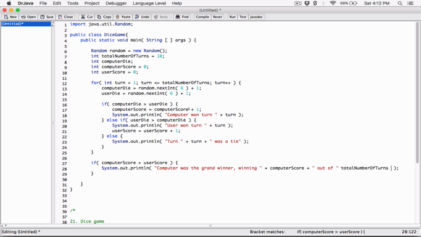All right, and I'm going to concatenate it with another string. Now, because I don't want to keep scrolling horizontally, I'm going to break this onto a new line after the plus, like this. So "computer was a grand winner, winning" computer score, which is going to keep track of the computer score. If it's 7, it's going to say winning 7 out of 10, since the total number of turns is 10. Then " turns".